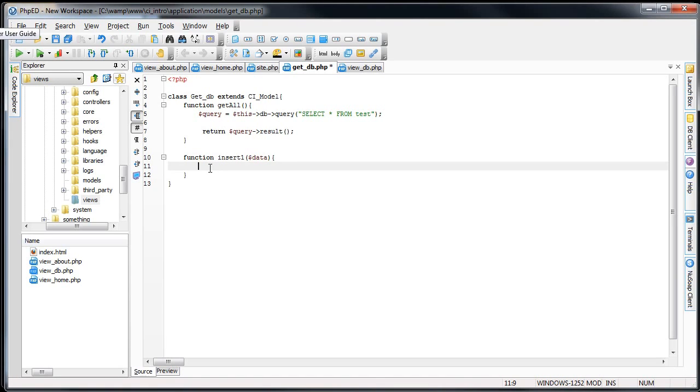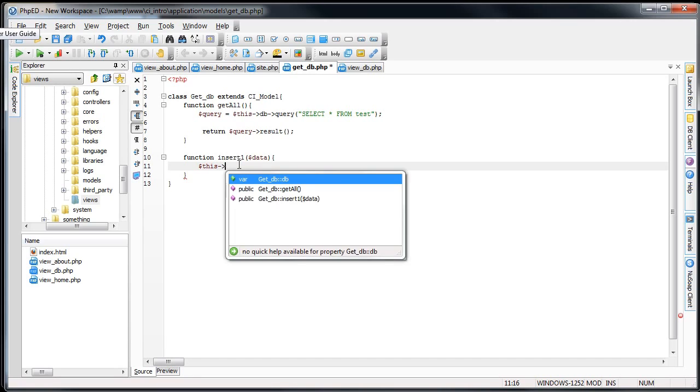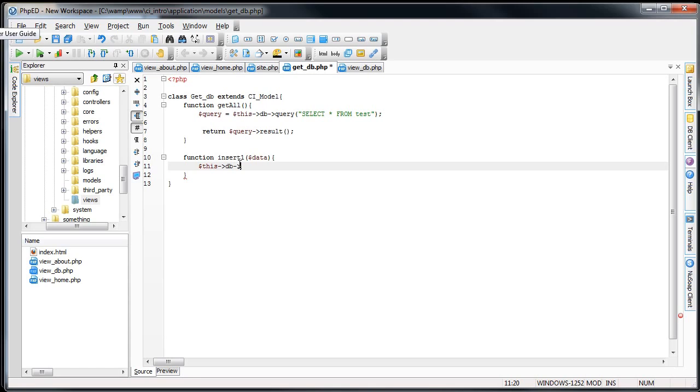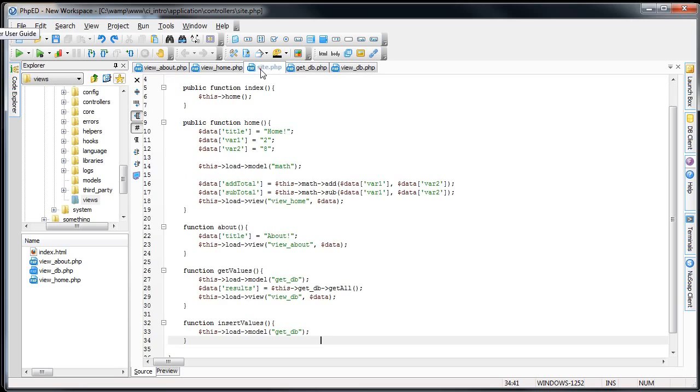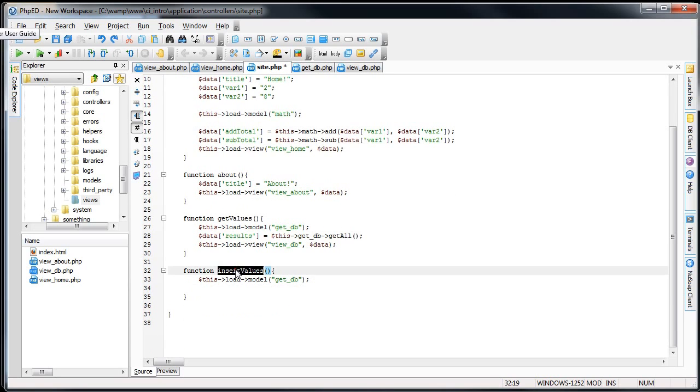What we will do then, all we're going to do is this->db->insert, and this is the active records way to do it. I'll show you a little bit further before I explain. We'll say the test table is where we'll be inserting it to, and the array that we'll be inserting is data.